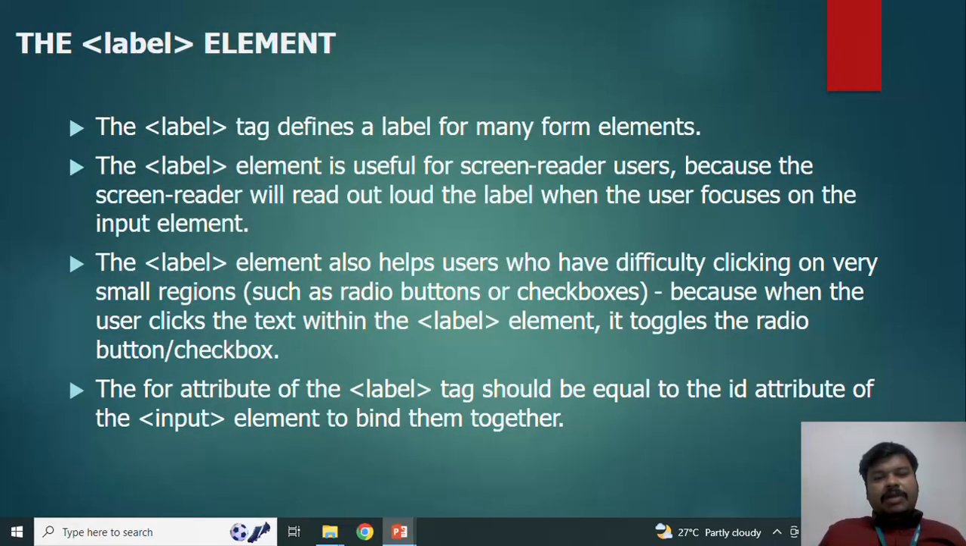So this is the label element. The label tag is used for the labels we have given, which are automatically displayed in the forms. The label tag defines a label for many form elements. The label element is useful for screen reader users because the screen reader will read out the label when the user focuses on the input element. The label element also helps users who have difficulty clicking on every small region such as radio buttons or checkboxes, because when the user clicks the text within the label element, it toggles the radio button or checkbox.